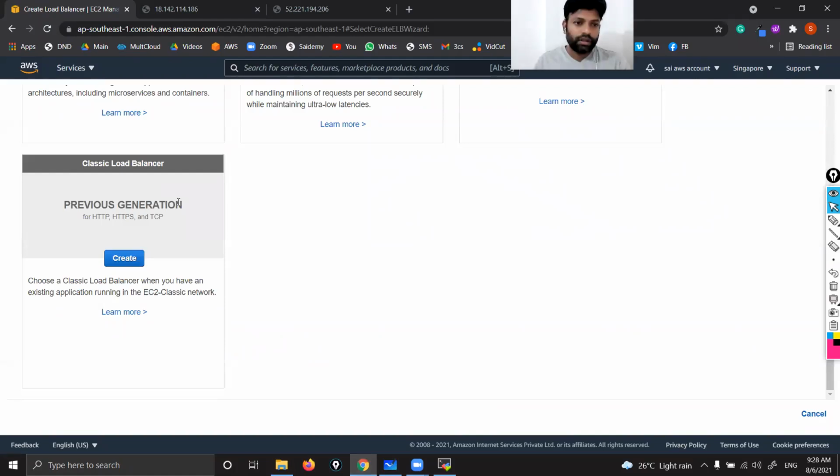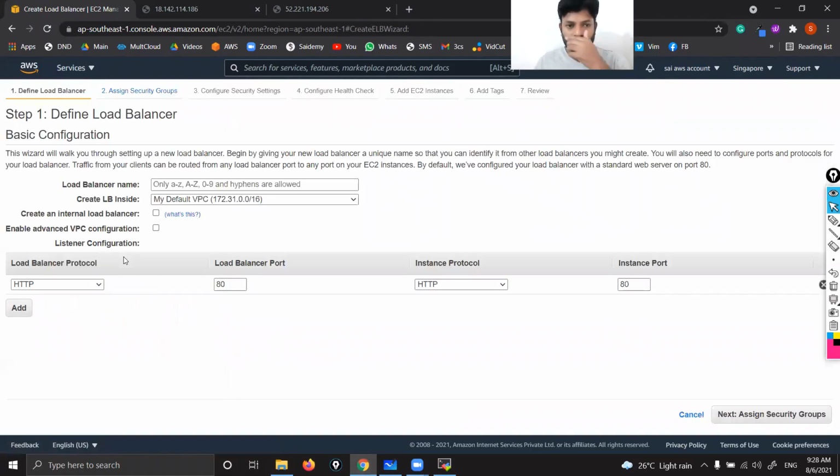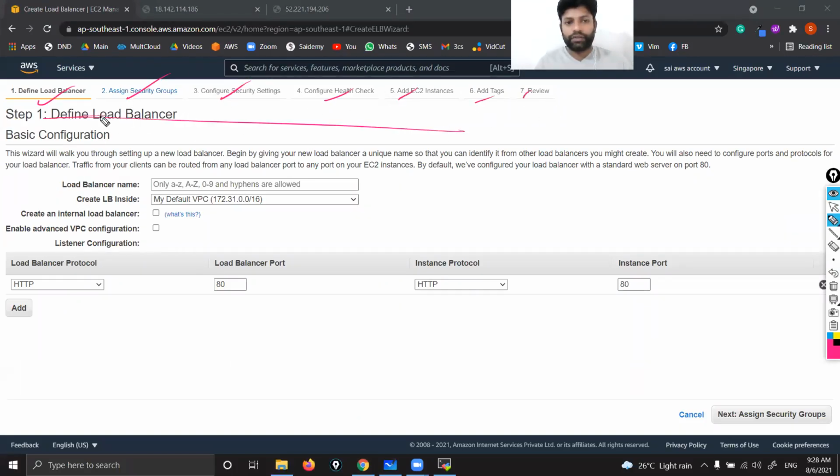Right? Now just click here. Click on create. Okay, so here you can see total 7 stages. 1, 2, 3, 4, 5, 6, 7. We need to fill all these stages. If you fill all these stages, that's it. Your load balancer will be ready.